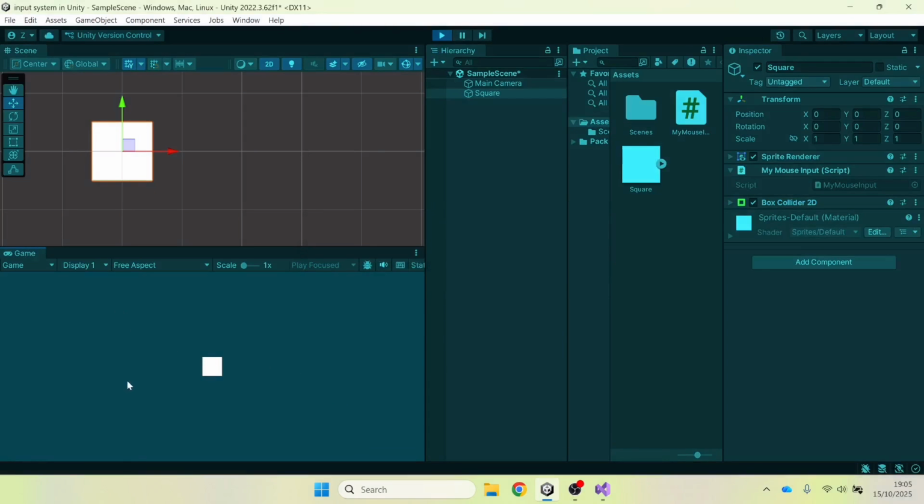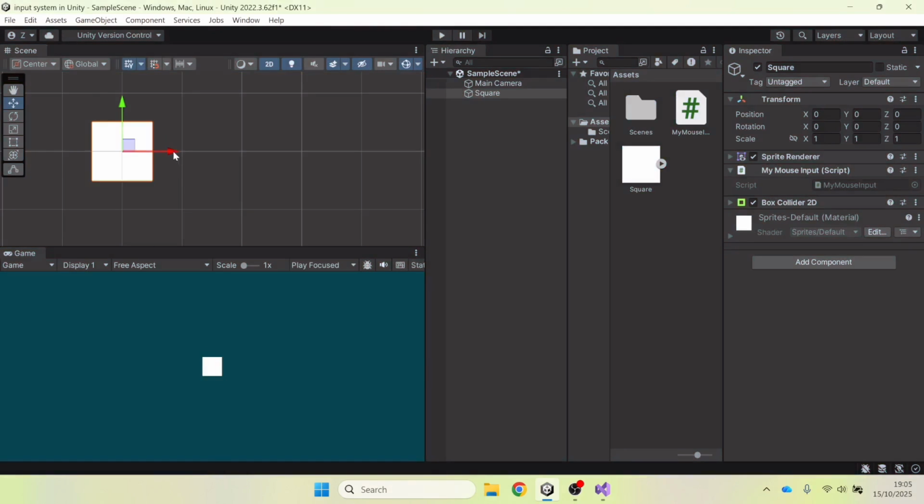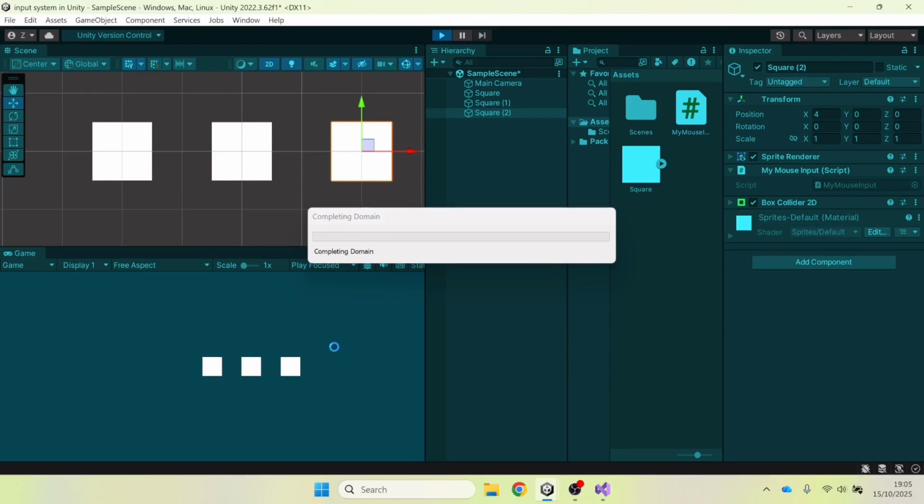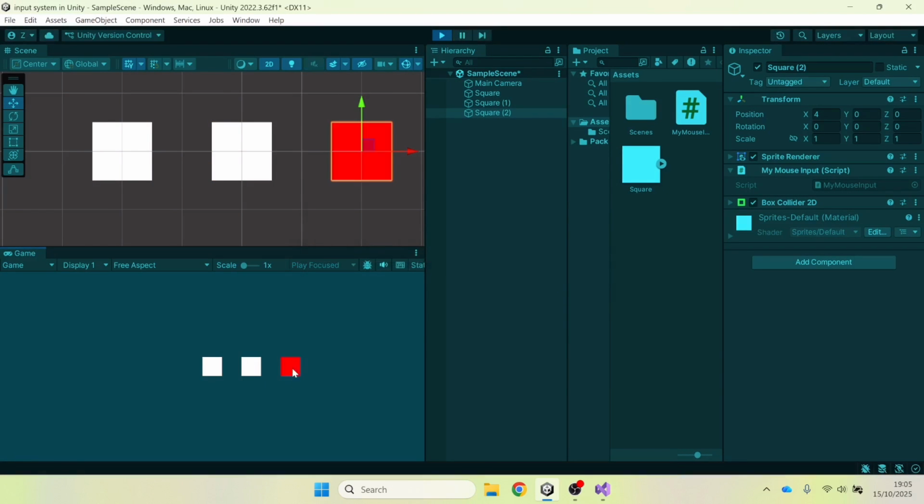So here we go. I click here, nothing. I click on the object, it's red. And again, let me just duplicate it a few times. If I had a bunch of them, they will all respond to me one by one because they all have colliders and they all have that script.